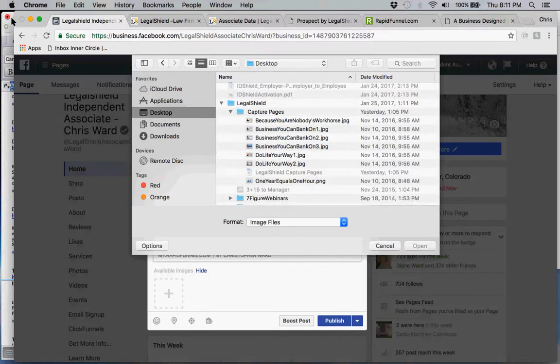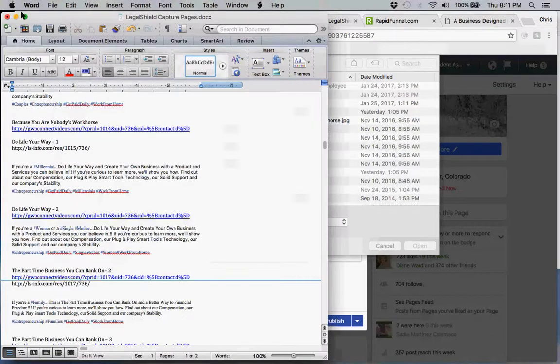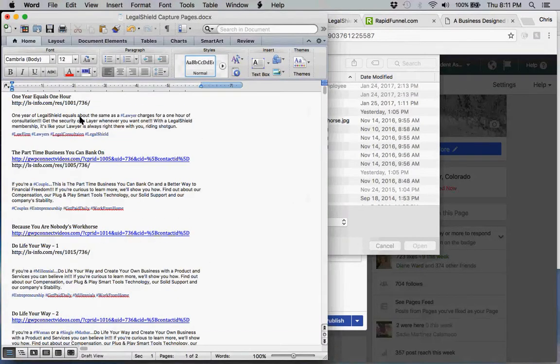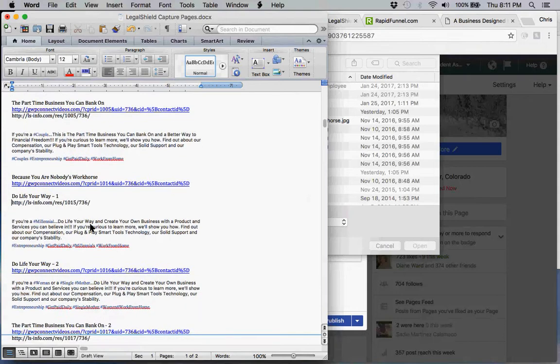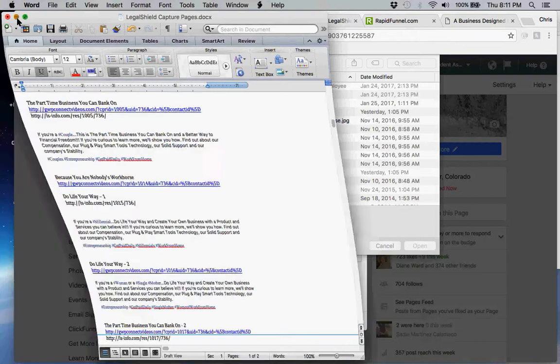I'm going to go over here and look. I already have language based on all of these. You see, this is the one right here, Do Life Your Way. So there's the link. I copied it into a Word document. Then I have some writing right here. But first, we're going to get the picture.